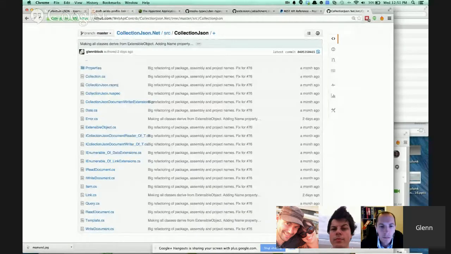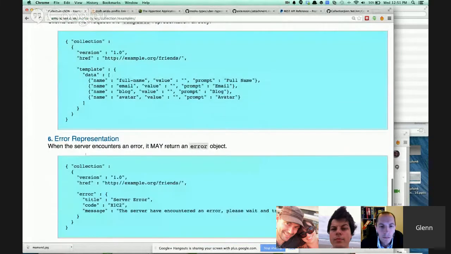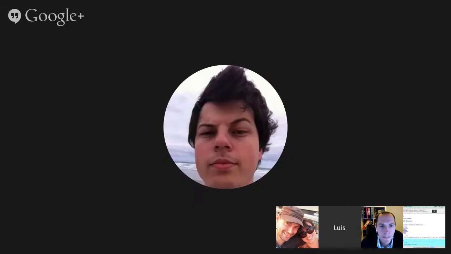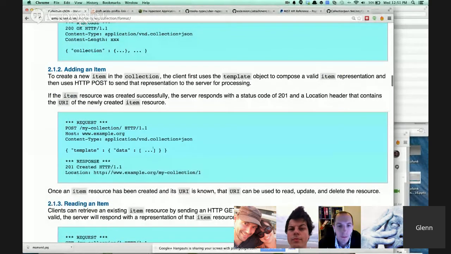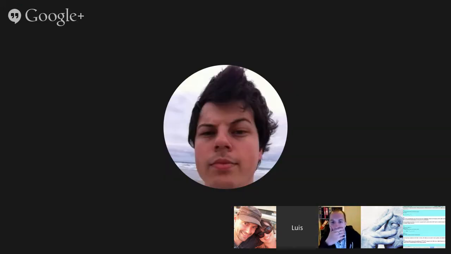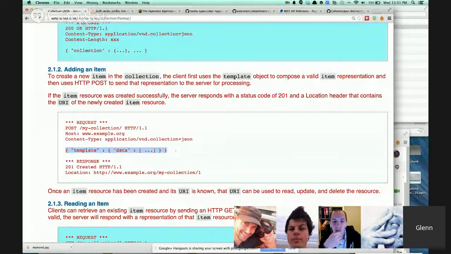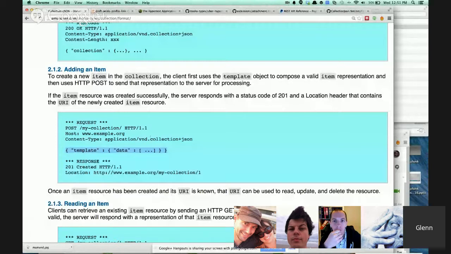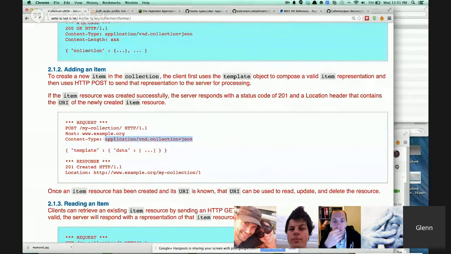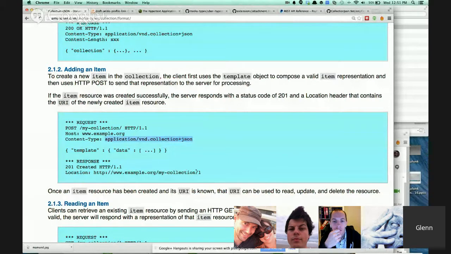Let me just check this out. Let's see. Adding an item. Oh no, you send a template. To create it, you send a template in right here. This shows an example. And I guess you actually do send it as collection JSON, so ignore what I was saying earlier on about JSON. There's somewhere where you send just JSON, but yeah.